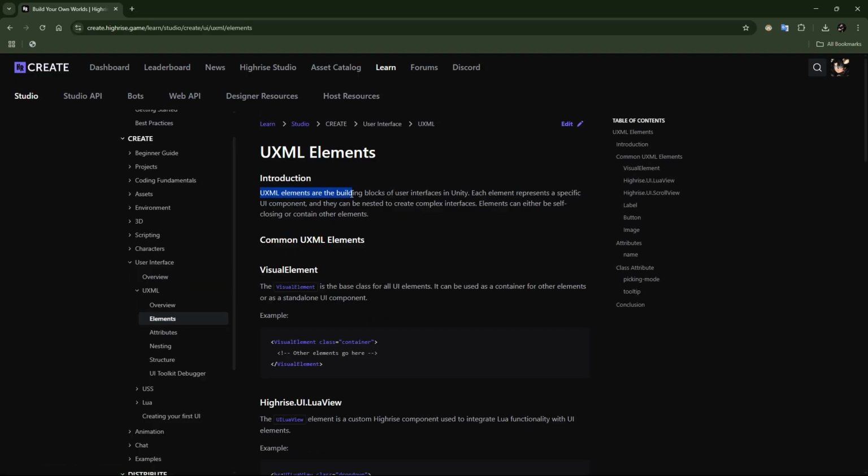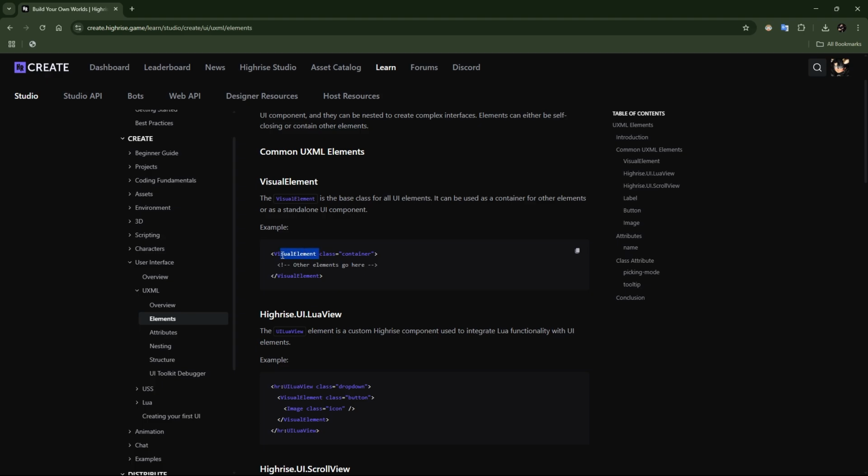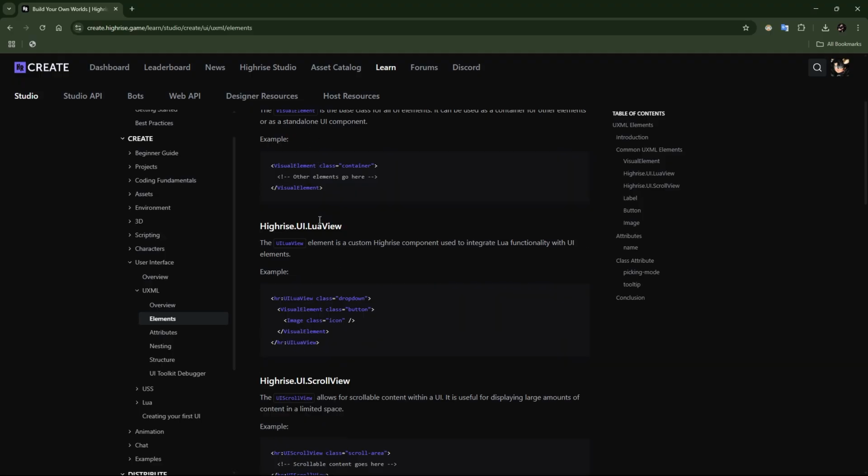Now, elements are building blocks of user interface in Unity. Each element represents a specific UI component, and they can be nested to create complex interfaces. Elements can be either self-closing or containing other elements. For example, in here we have a visual element and it's opened and we close it here. To close the element, you always have to put this slash, and then all the other elements go in here. Now the elements that go inside will be related to this element.